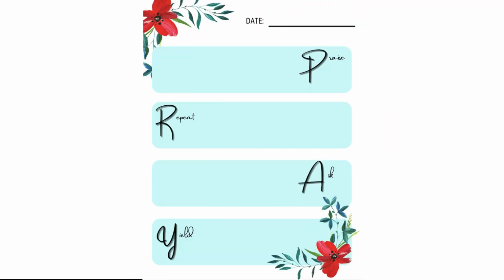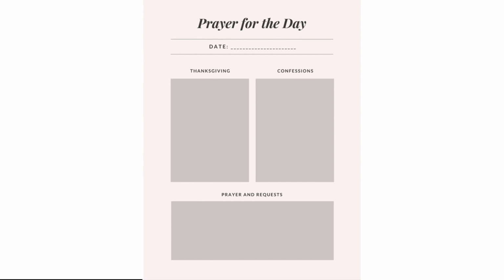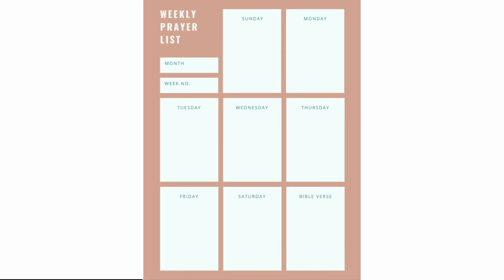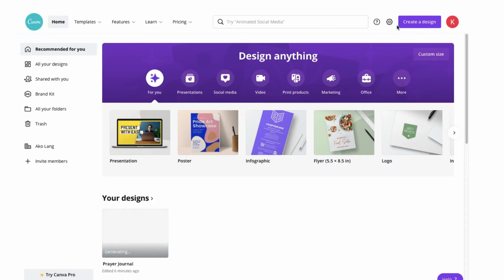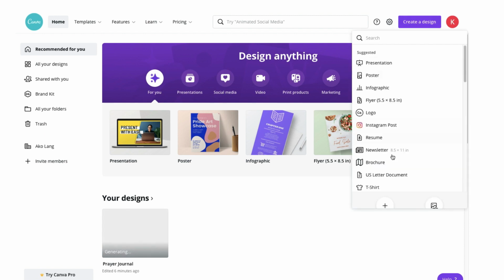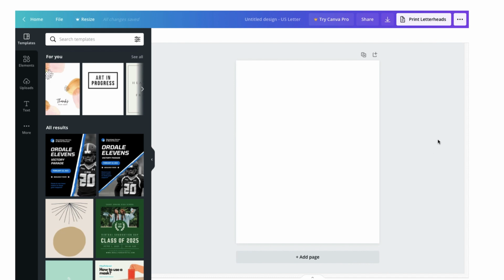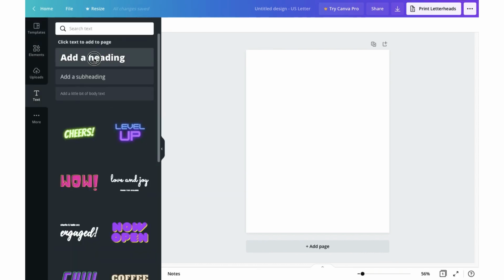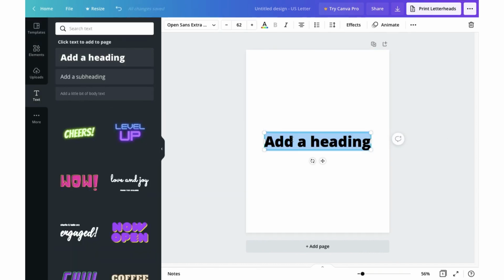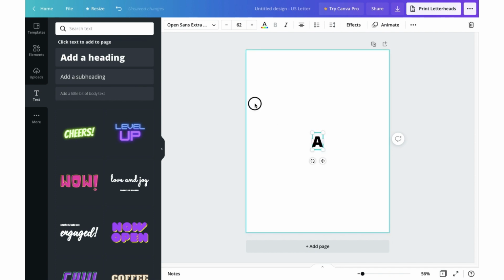So I will be showing you how to create these printables on Canva for free. So in case you don't know, Canva is a free website. So here, let's create a design. I want to use a US letter design or US letter format. I'm starting with the text.